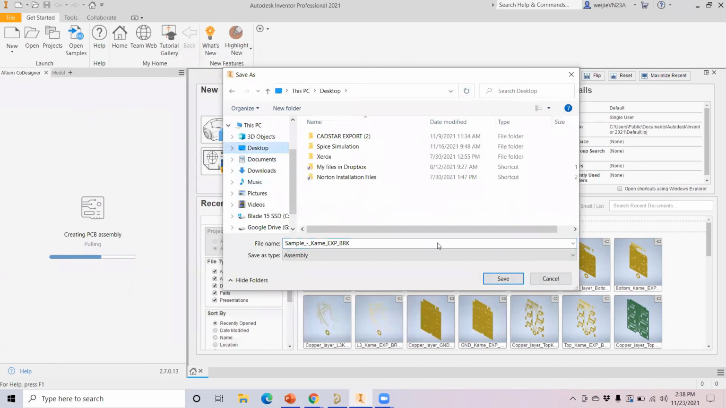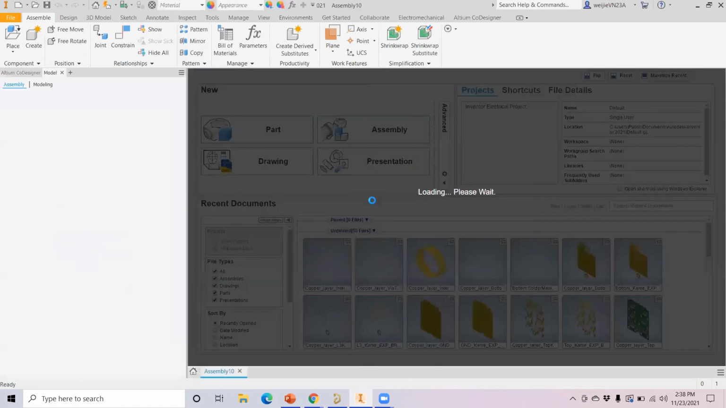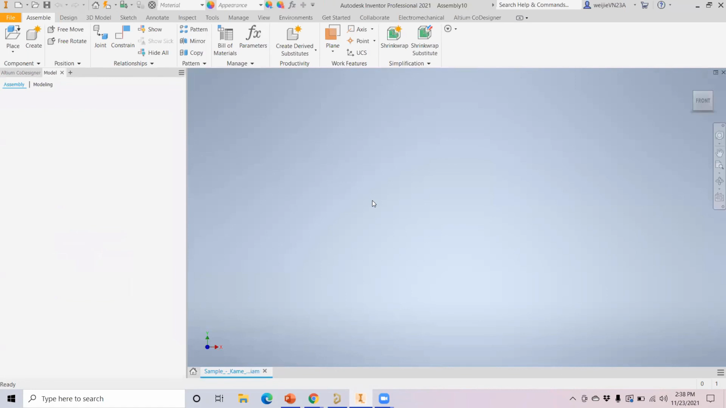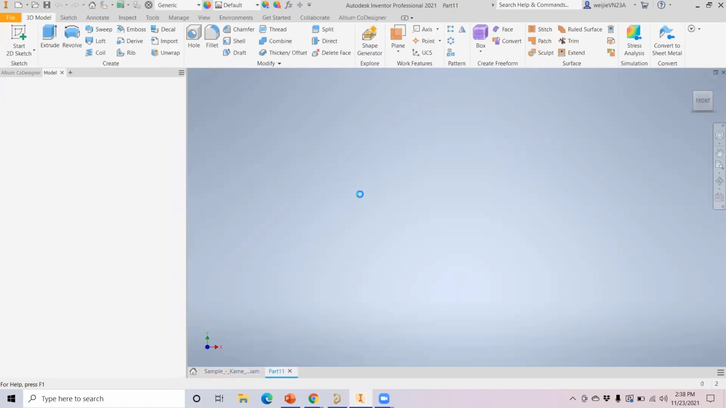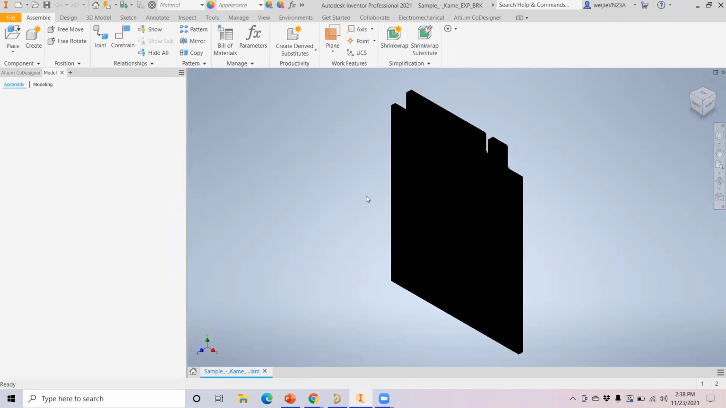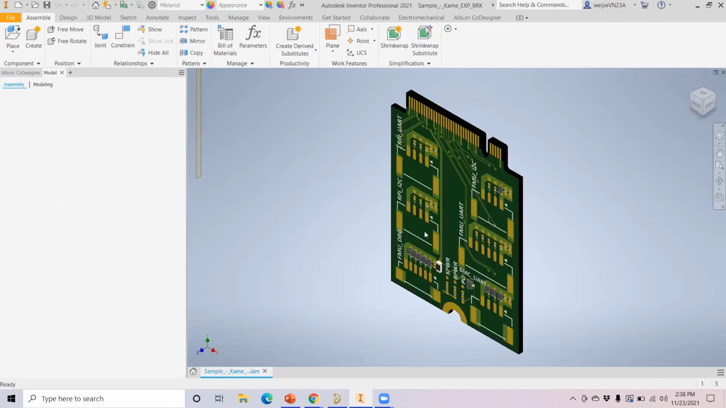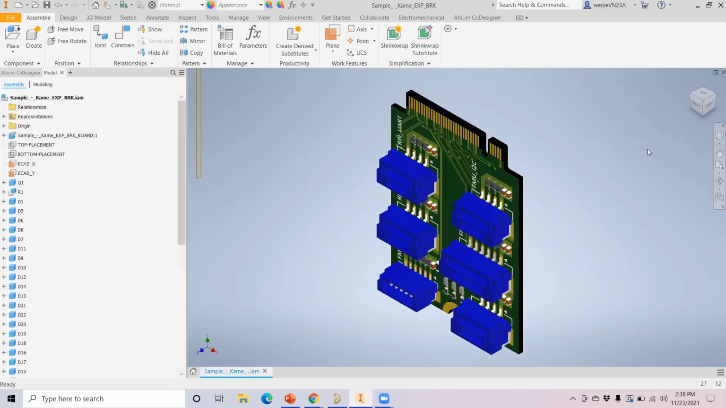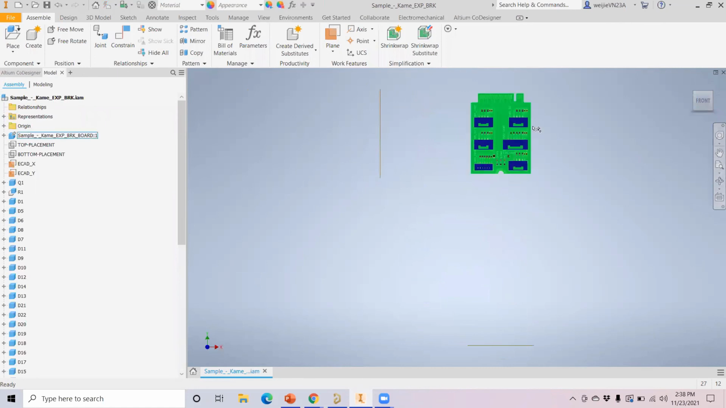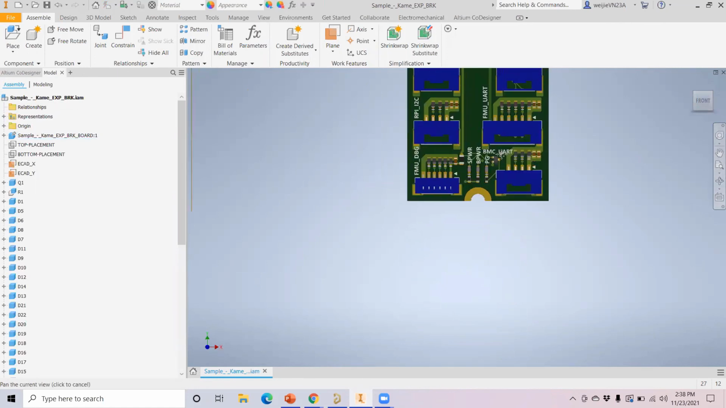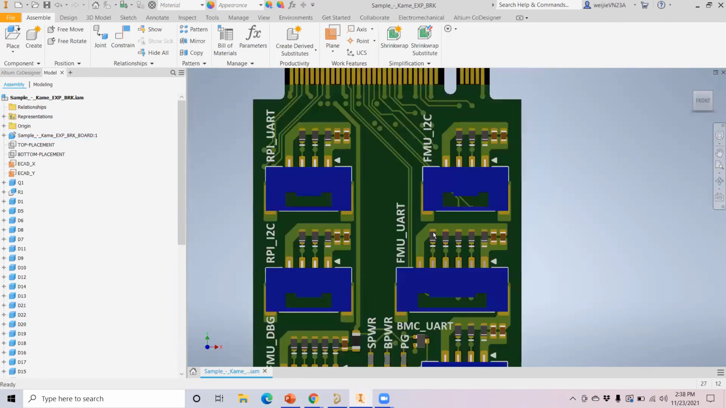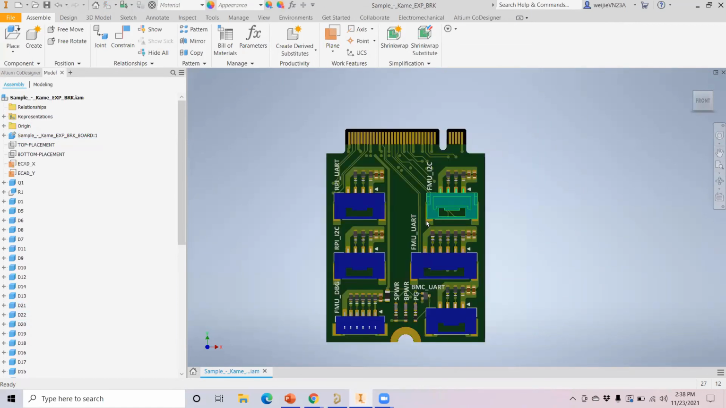So let me save it under the desktop. Okay, you will see the design has been opened here. So the design has been opened. When I try to open it in the mechanical software, you can see the components, the trays, all these, but the copper is not highlighted. You can see the copper will not be highlighted.